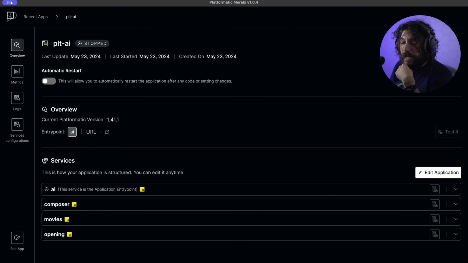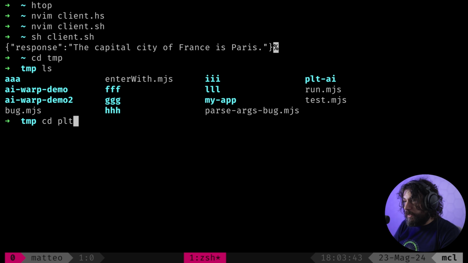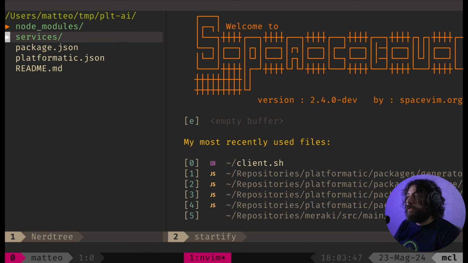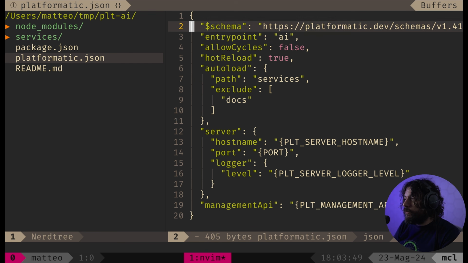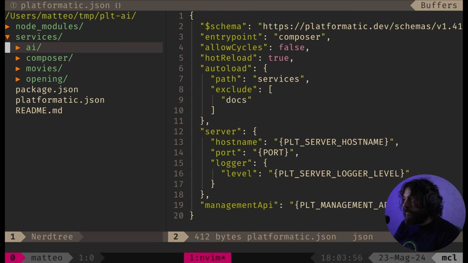Okay, go to apps, and now you can see we have a bunch of things. Now we have the AI and composer. We need to do an edit because of a bug. So in the entry point, I need to pick composer because that's the name of the service that we just added. So we want the composer to be our entry point.